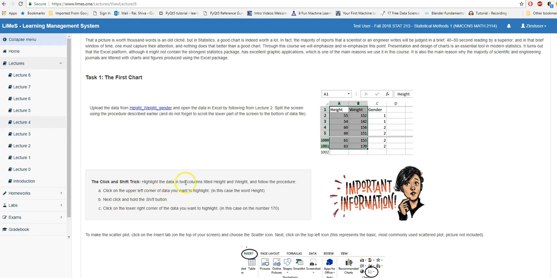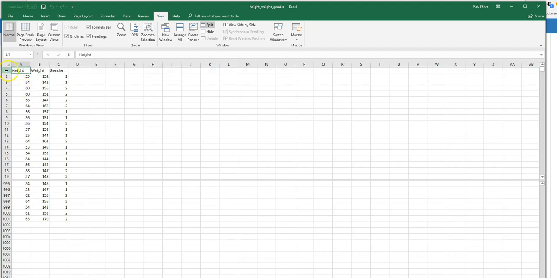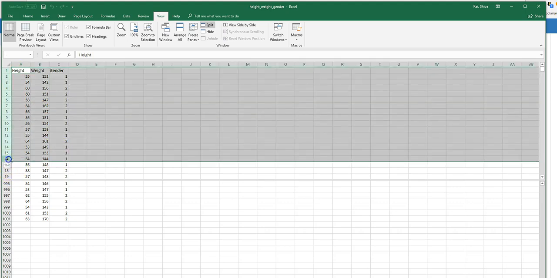Highlight the data in 2 columns, title, height and weight. Follow the procedure. Click on upper left corner of data you want to highlight, in this case word height. Click, hold shift button, click the lower right corner of the data that you want to highlight up to. So you can highlight in this way, and last time we have seen, so I want to highlight from number 1 up to, let's suppose, 16th column. Then click here, shift, then go for 16. Thus we get all the data. Okay, that's what it says.